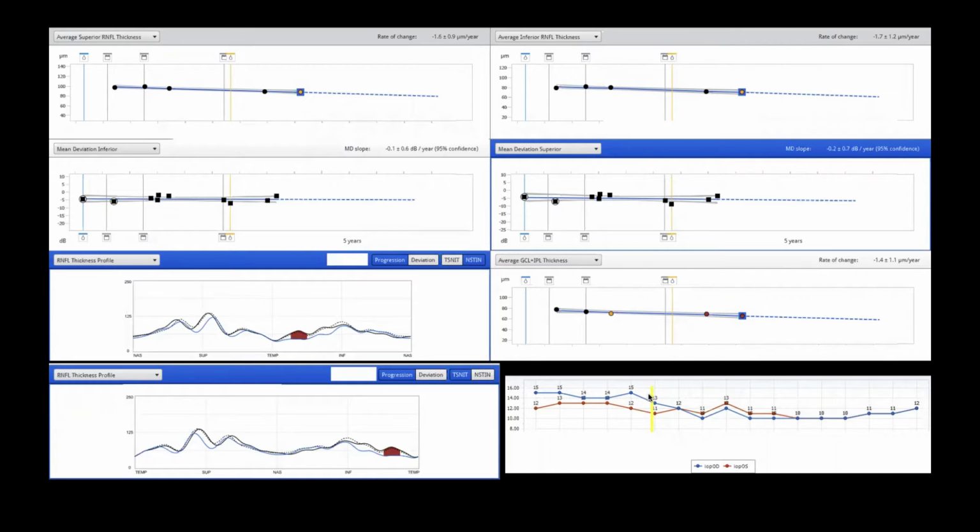When I come into Forum, I always set up my settings, as we've already discussed, with the superior RNFL, the mean deviation inferior, and then opposing it, the inferior RNFL and the mean deviation superior, so that I'm seeing correlating structure and function together so that I can look and see where we have progression happening.